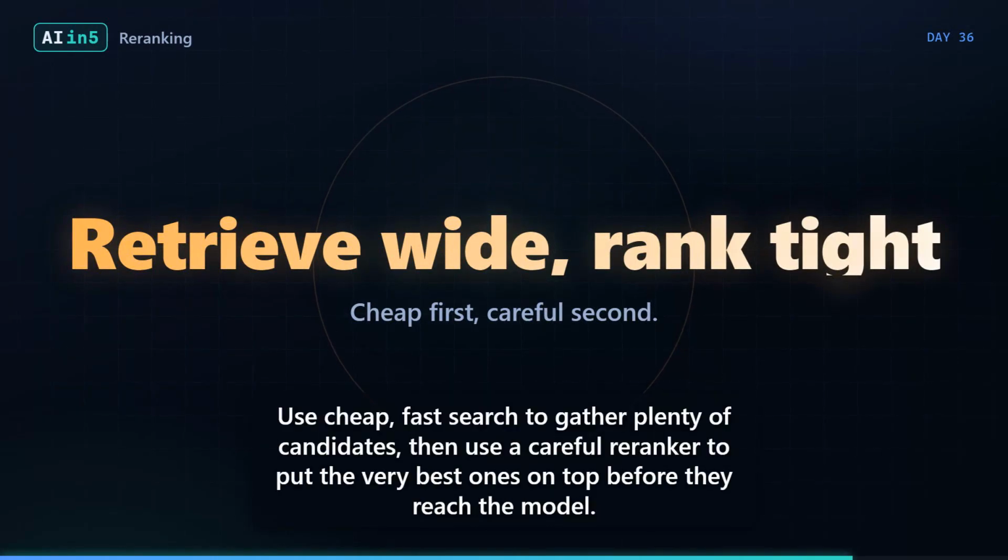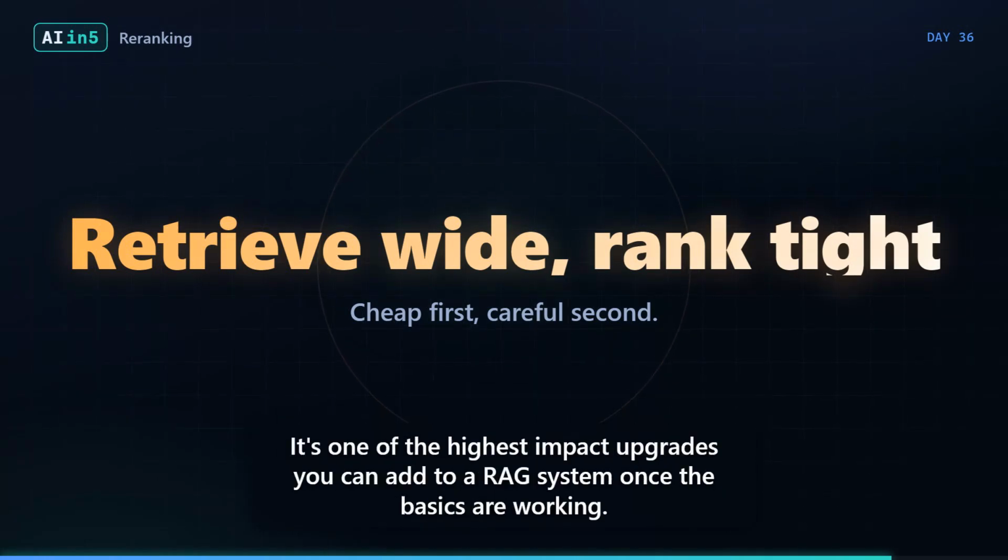So the mantra to remember is retrieve wide, rank tight. Use cheap, fast search to gather plenty of candidates. Then use a careful re-ranker to put the very best ones on top before they reach the model. It's one of the highest impact upgrades you can add to a RAG system once the basics are working.